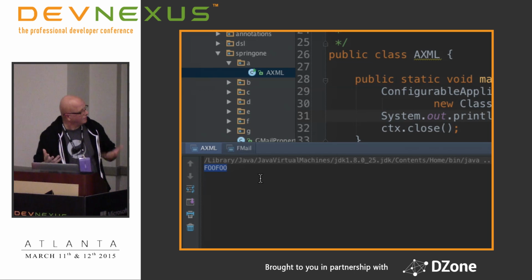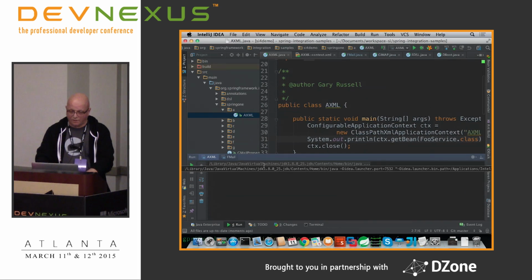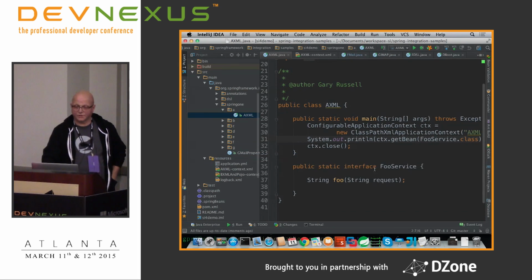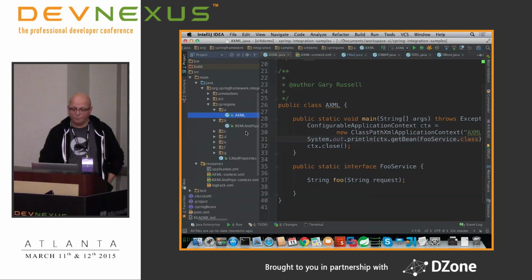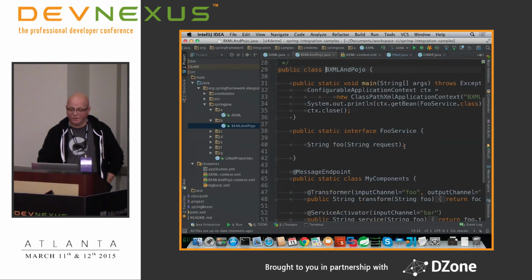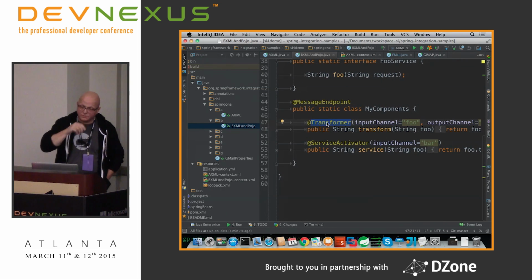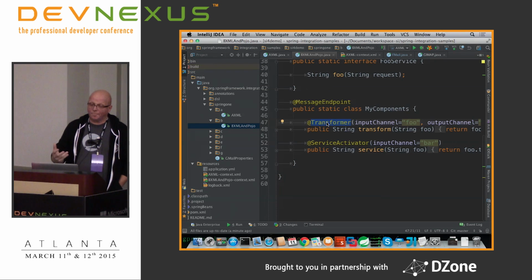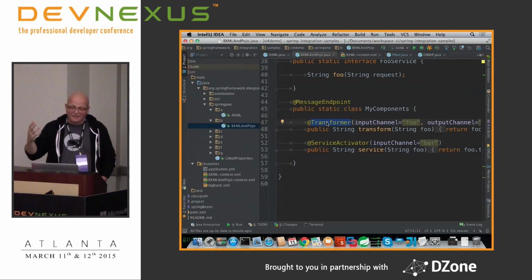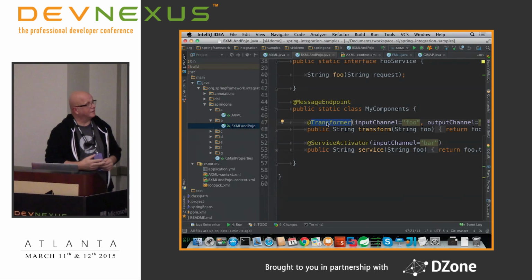You can see, so concatenated and uppercase the payload. Pretty simple. So that was how we started out with the demonstration. We then went through a few iterations of that. We started out with using annotations. These annotation-based transformers and services were available as of Spring Integration 2.0, and it was usable, but not very. You had to tie your application, your Java classes, back to your XML, and it just really wasn't very intuitive.